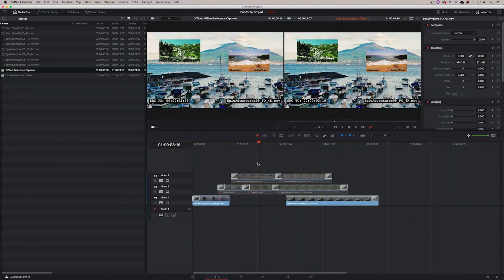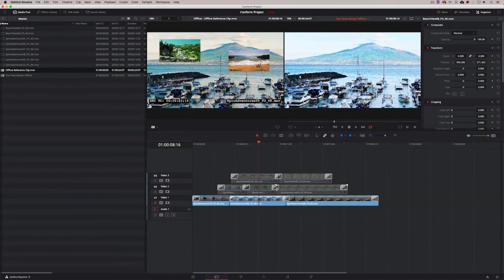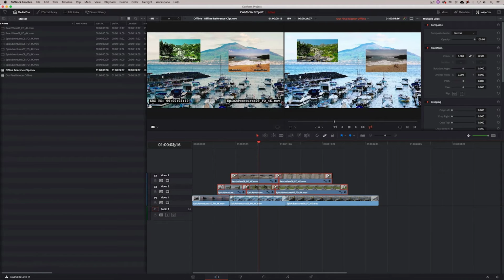Now let's talk about that other option. Command and comma, to get those preferences back. I'm just going to turn that option off because we do have one for show offline reference for non-conformed edits. I'm going to say save, and I'm just going to undo what I just did to get that clip back, and I'm going to re-enable these clips here. So what exactly does that mean?